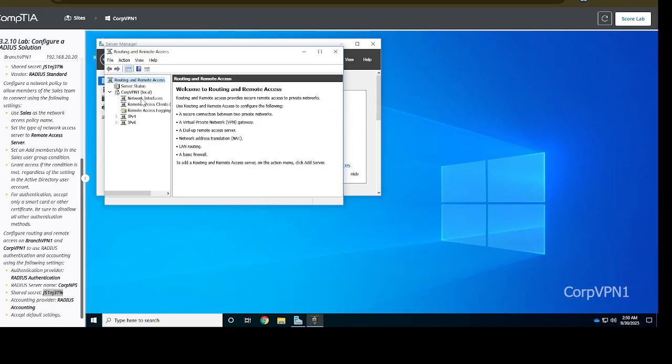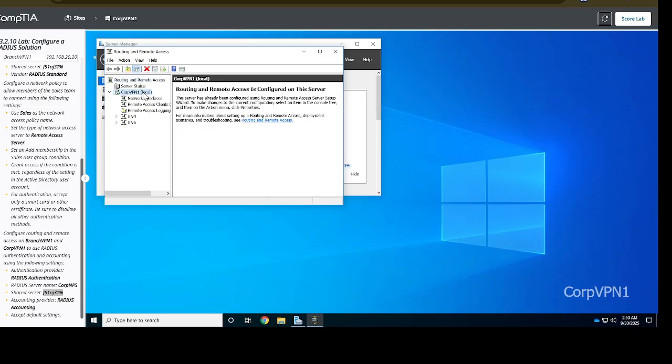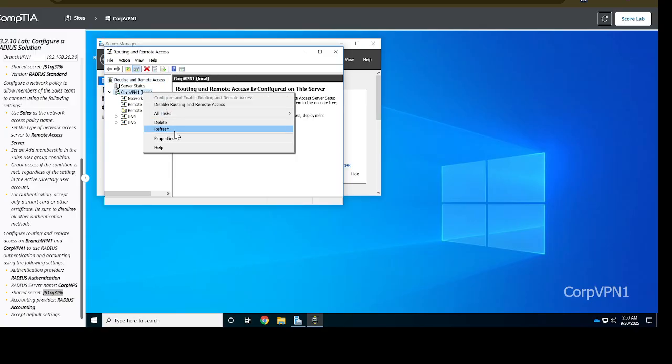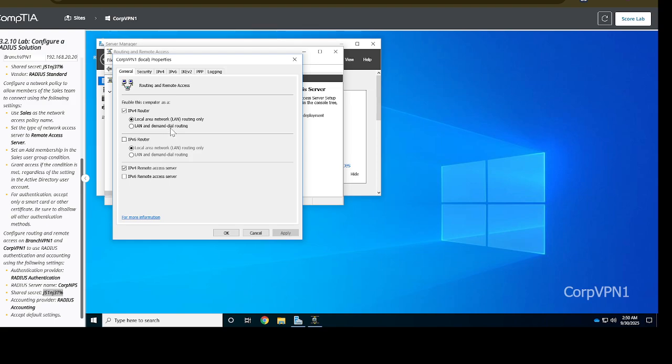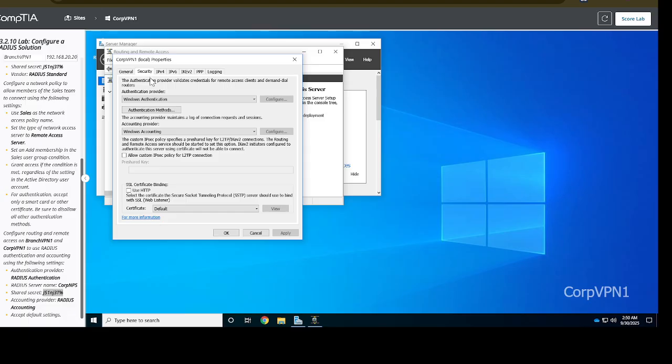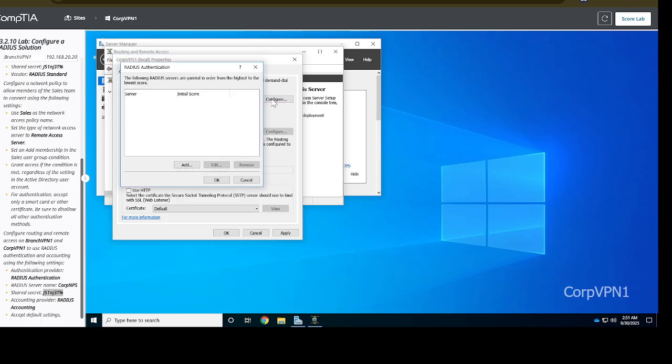Then we right click on the server that we have, this one. So right click on it, go to properties. Once we get to properties, we select the security tab. Then after selecting our security tab, what do we do next? We use the authentication provider drop-down list to select Radius authentication. So once we get there, we select configure. Once we've been able to configure, we select add.